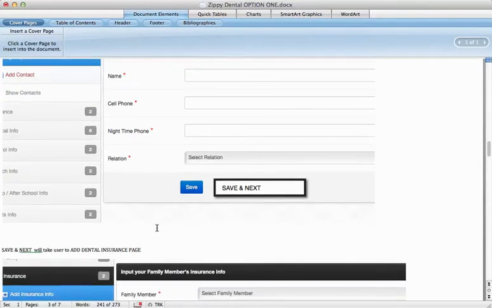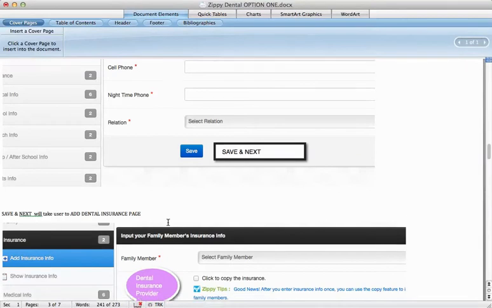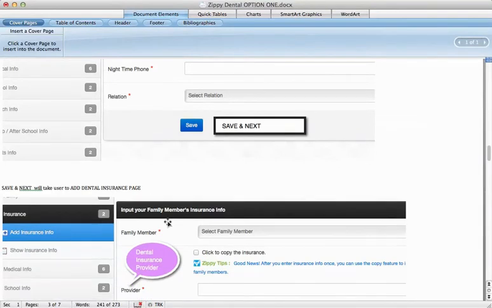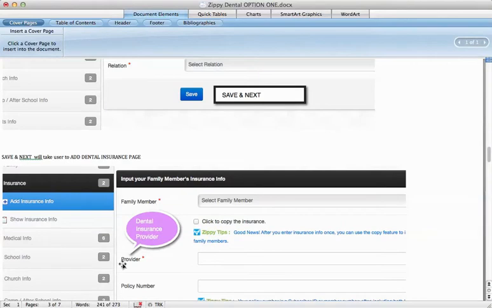Save and next will take them to the next page, which is to add their insurance. So in this case, you're going to input your family members' insurance info. The change to this is that I think we need to specify that this is the dental provider. So again, they're going to click which family member. In this case, it's going to be them because they're the only family member that's been entered.